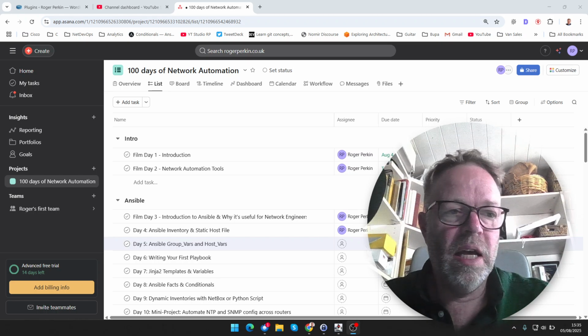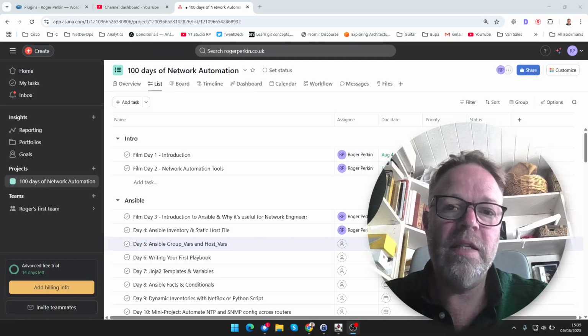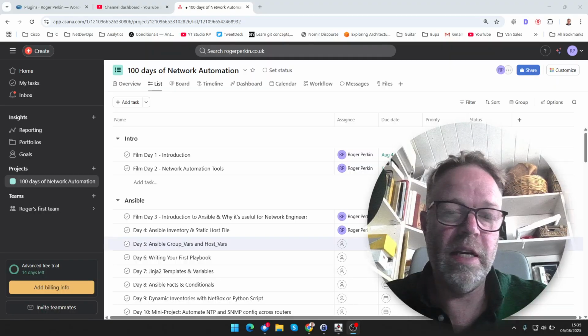Because let's face it, the network automation landscape is very vast, and it's just getting more and more complex as more tools come onto the market, more ways of doing things, and we need to find a standard way to do a lot of this stuff.